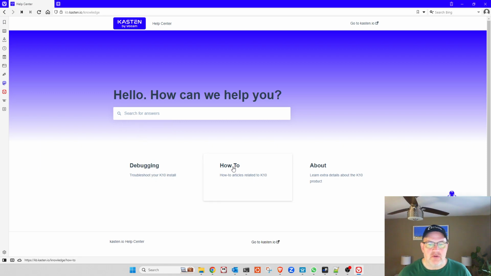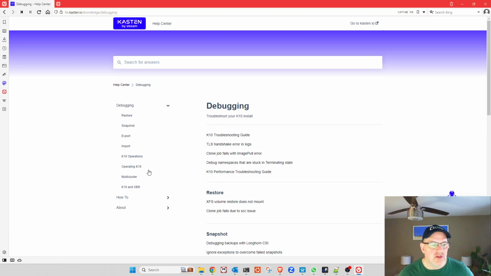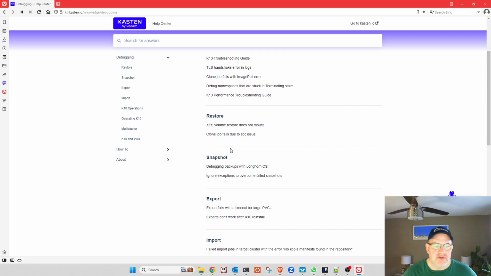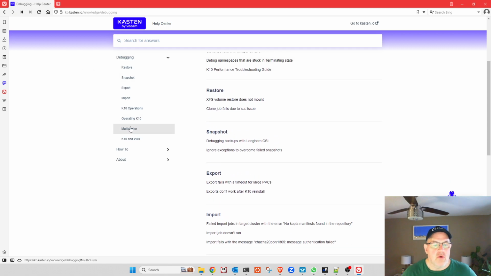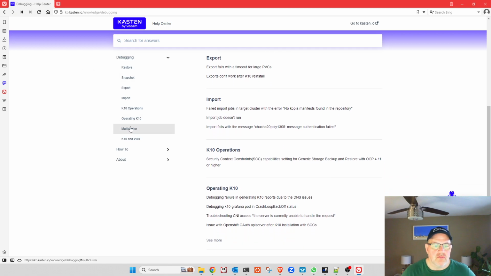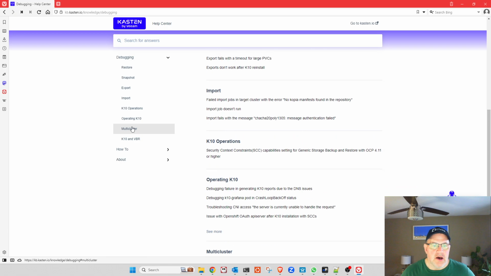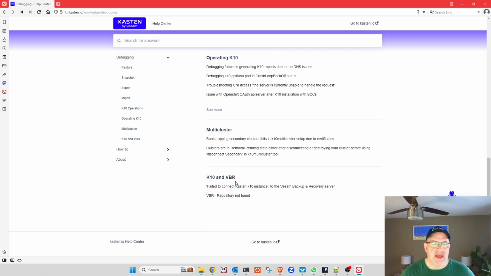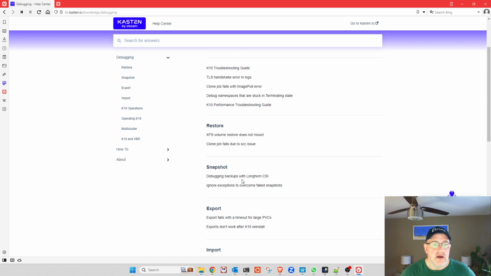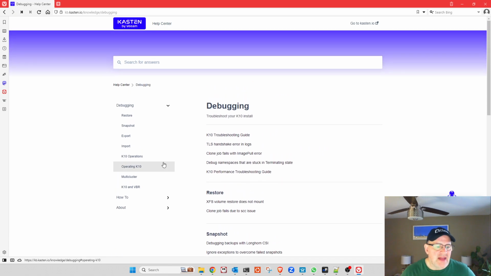I've always gone right to the how-to or about, but debugging is one of the areas. Now, there wasn't a heck of a lot in there before, but this page is better now. You see, it actually has on the left-hand side areas where you have problems, and then there's debugging, so a troubleshooting guide, and then there's some examples of problems. So this could probably have a little bit more work on it because it's kind of rough, but still it's good. And you see they're up to date because they've added some new stuff, K10 and VBR. So they're not falling behind at all. It's not bad. It could maybe be a little nicer, but it's not the end of the world.